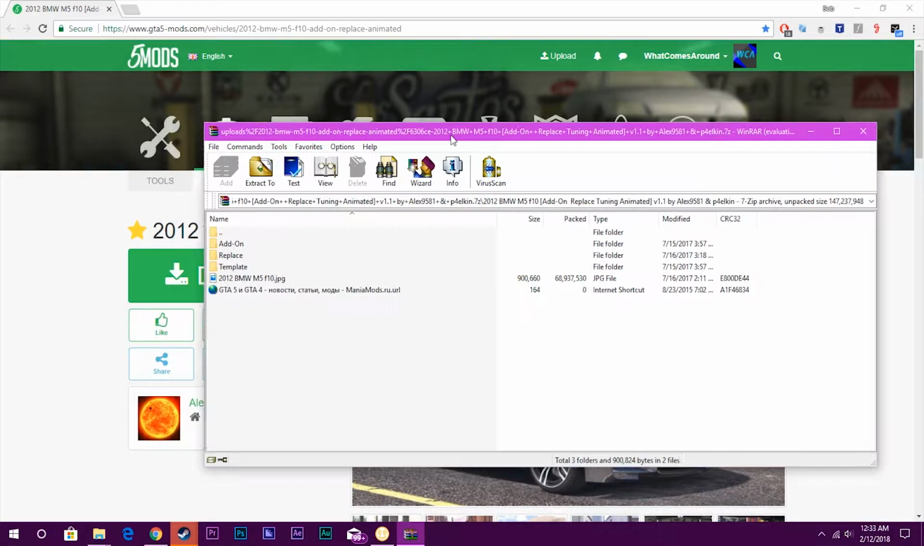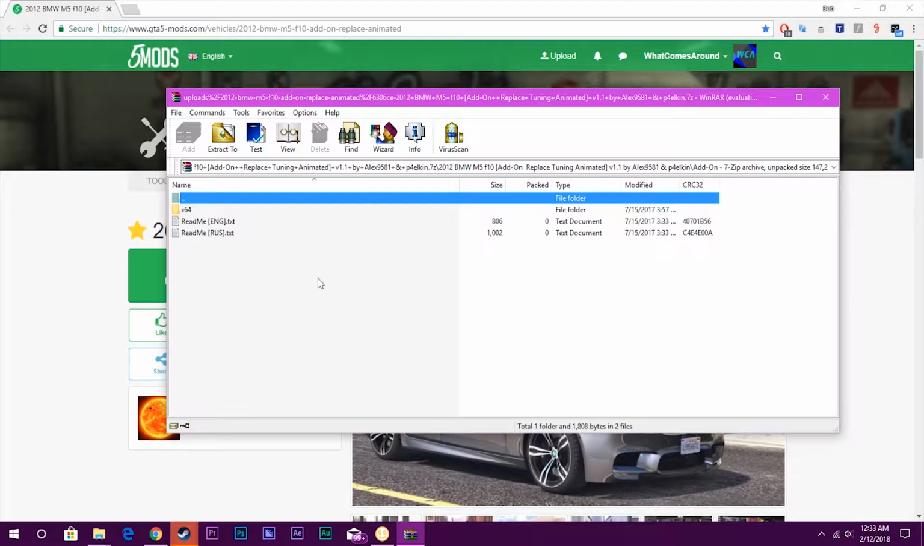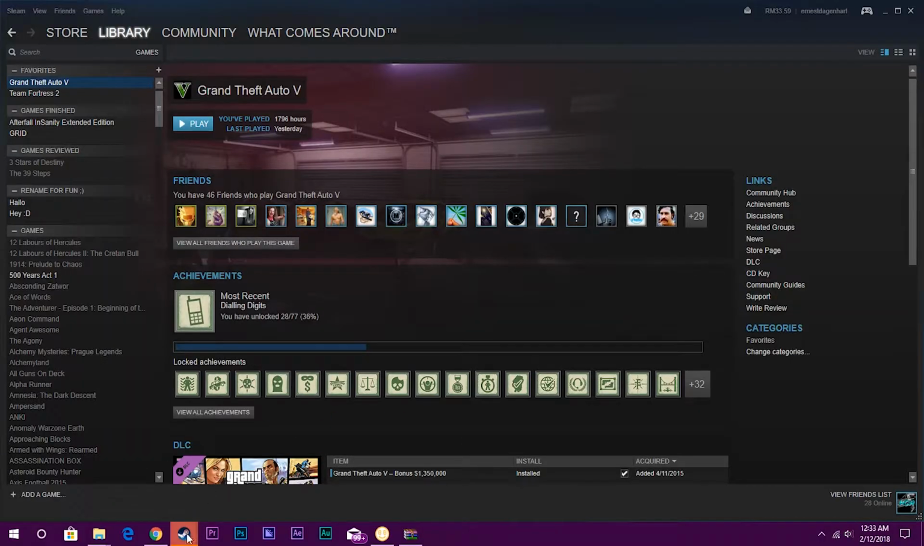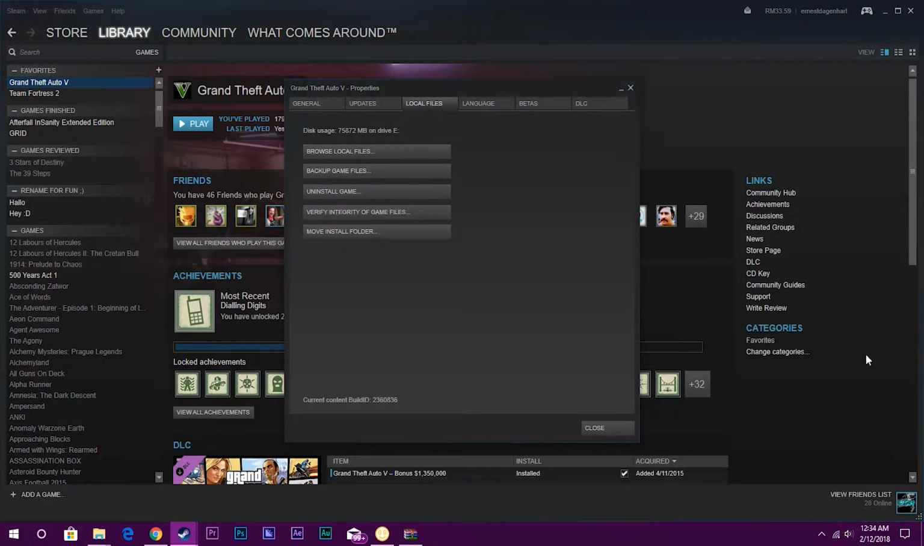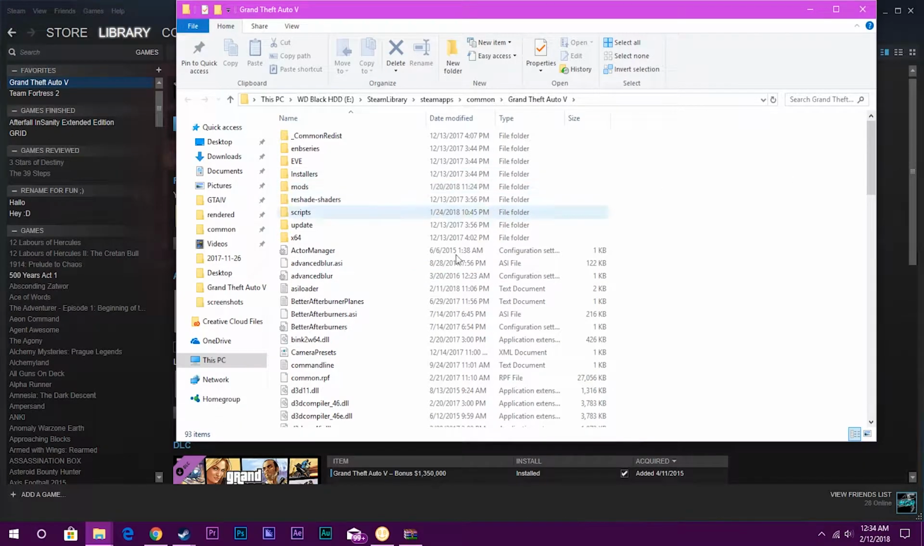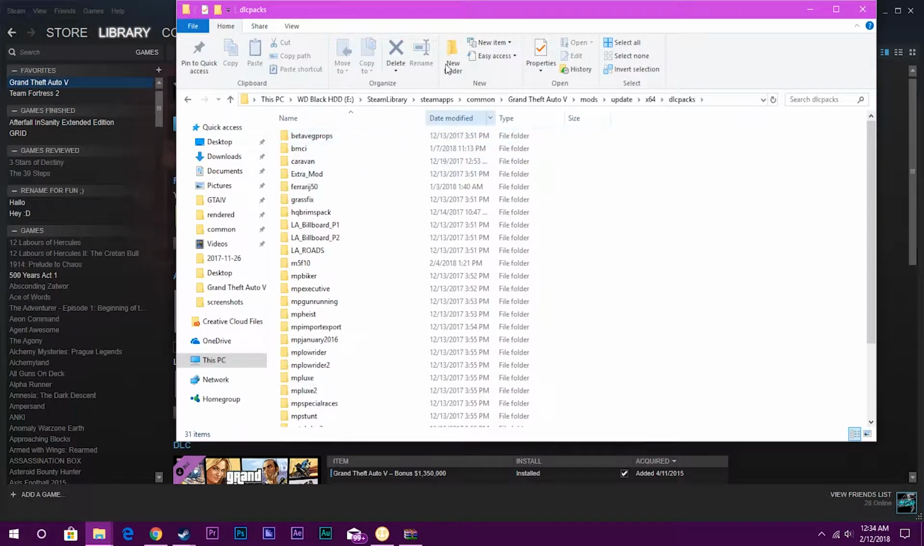And I have this file right here, which you should get when you press download. And first thing you want to do is go into add-on x64 DLC packs. Next you want to go into your Steam library to open up your Grand Theft Auto 5 main directory. To find it you just go into Steam library games, right click on Grand Theft Auto 5, click on properties, local files, browse local files, and then you want to go into mods, update, x64, DLC packs.